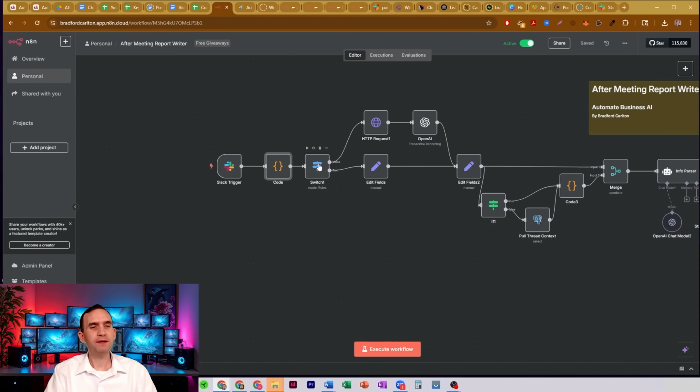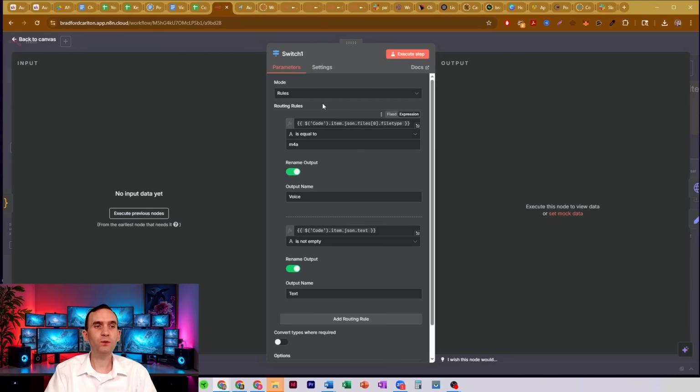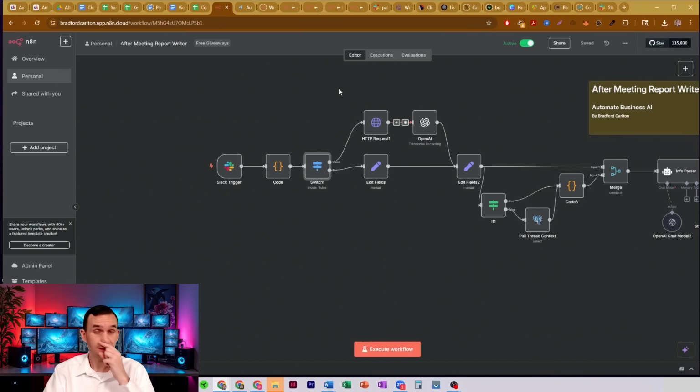Now, what's going to then happen is we have a switch here. The switch is going to determine whether or not we sent it a voice message or if we're just sending it text. If we send it just text, it'll go on the text branch. If we send it a voice message, an M4A file, then it'll go on the top branch. And the top branch is going to transcribe that message, and then it's going to send it as text through the rest of the workflow.